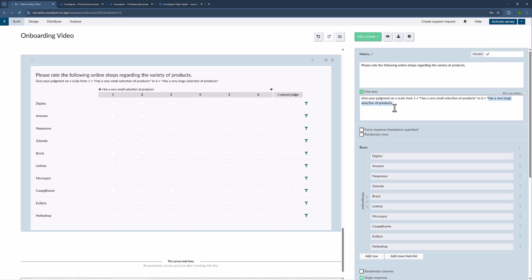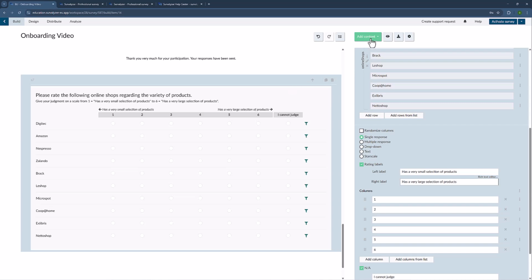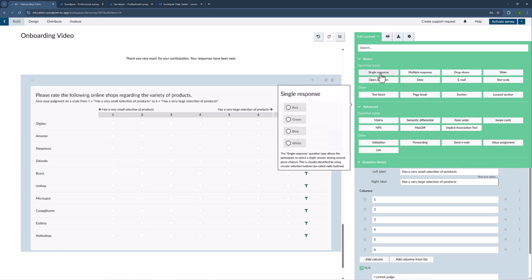And has a very large selection of products. So this is what we will do. And now our metrics question using a list is done. And now this comes in handy once again. We will enter the next question, a single response question, which is Q8.